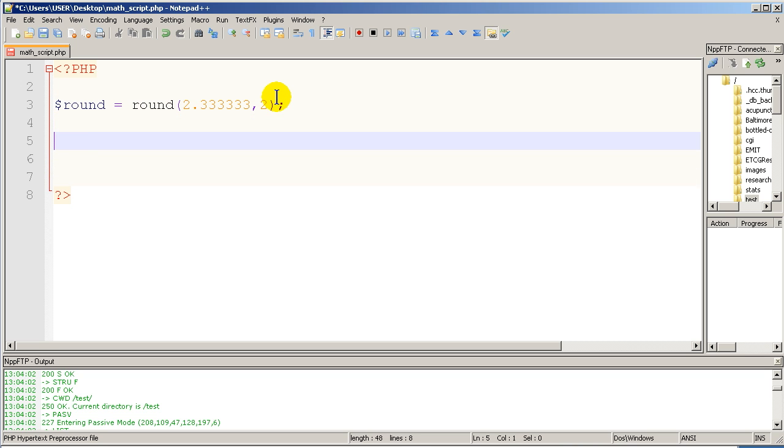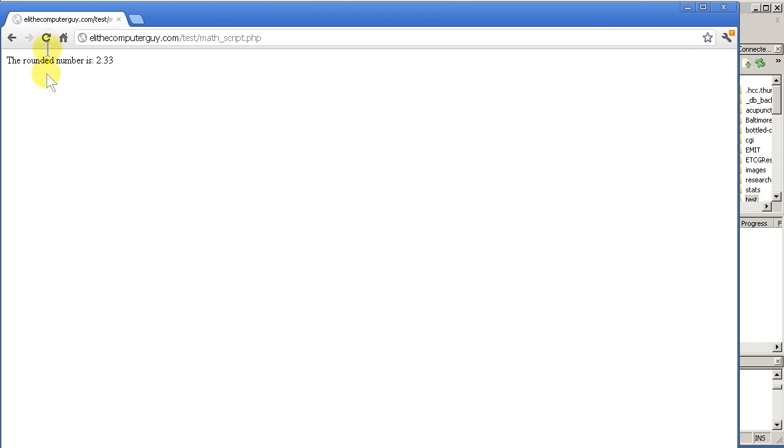So now all we have to do is if we do print, double quotation marks, and we say the rounded number is, and then we put in round. So this will drop in the value of round. So we're going to say we're creating the variable round. We're setting the value to the rounding of 2.333, comma 2. Now again, for this 2.333, we could dump in a variable here. I'm just trying to keep this simple right now. And then we upload. And we refresh, and so we say the rounded number is 2.33.